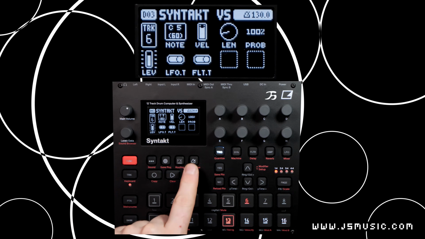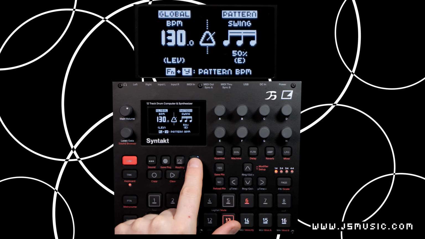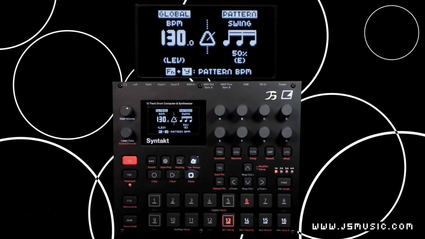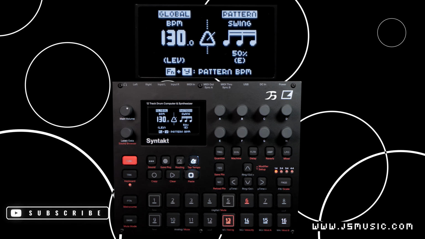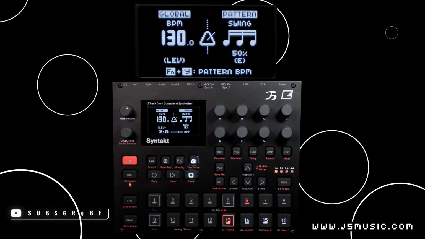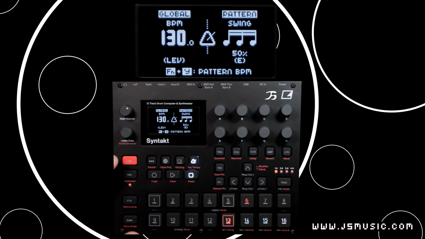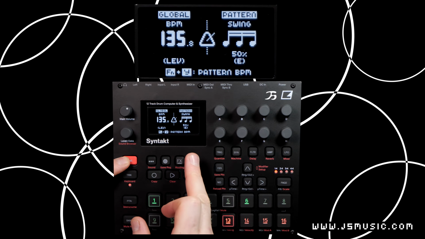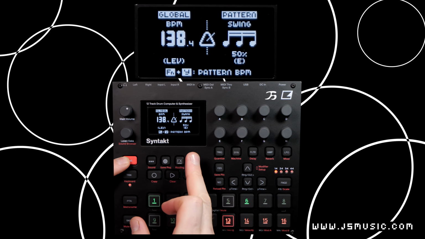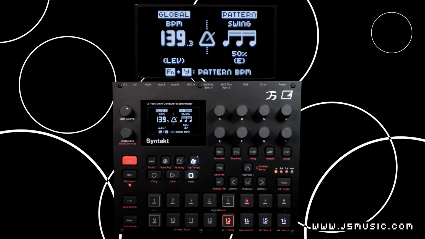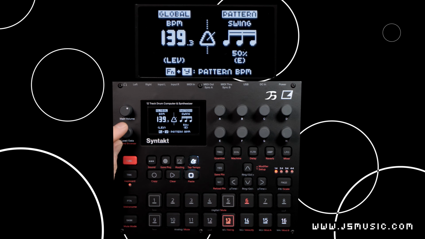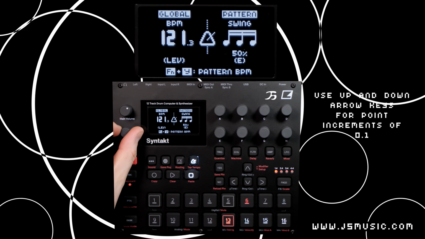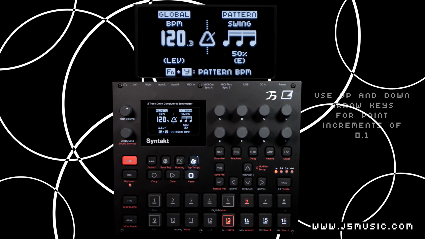Next up, the tempo page. This opens the tempo menu where you can adjust the global and pattern tempo and also adjust the swing. The secondary function makes it possible to tap the tempo. So by clicking function and then tapping, we can set our own tempo that way. Alternatively, we can just use this to create a tempo that we want.